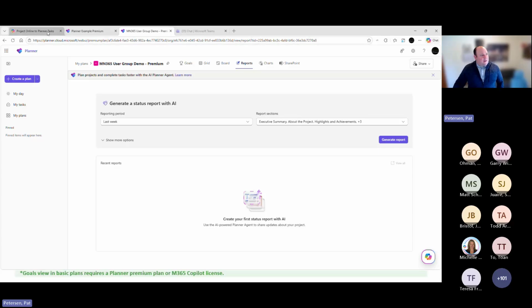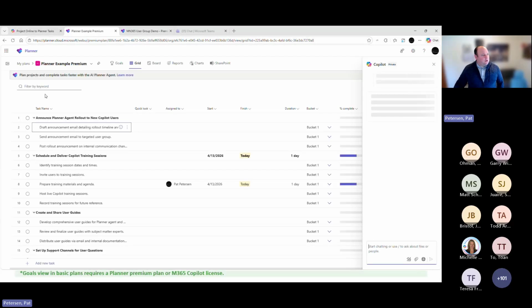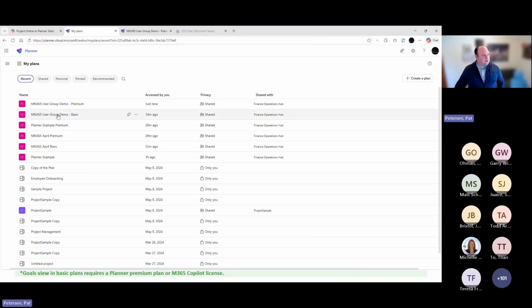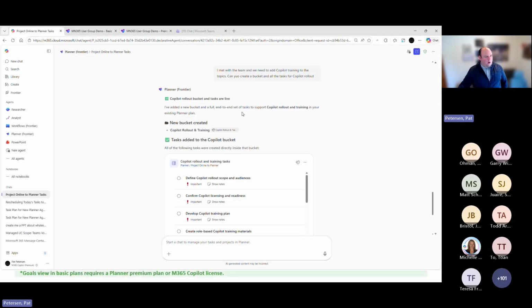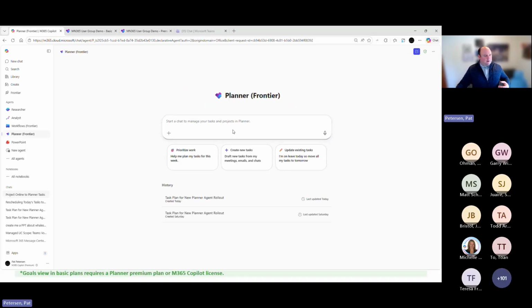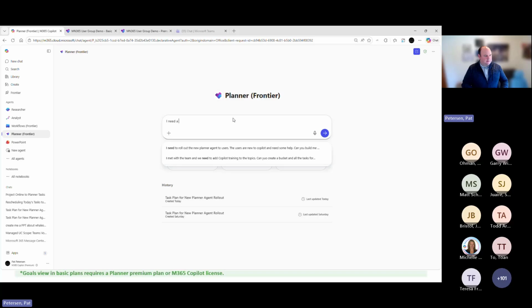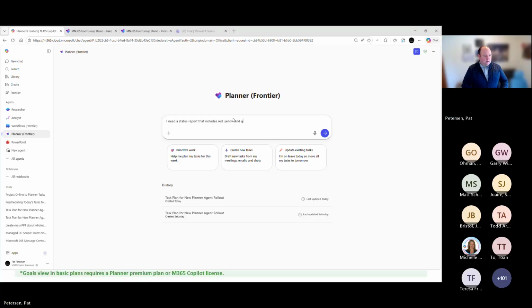Where I've seen a little bit more value is actually coming in and doing a status report inside of the Planner agents inside of Copilot. So I'm going to just choose the basic one here real quick. I'm going to cheat just so it doesn't hallucinate and pull the wrong one. I'm going to create a new chat, and I'm going to say, I need a status report that includes red, yellow, and green for tasks. I also need risks. Please use this plan.